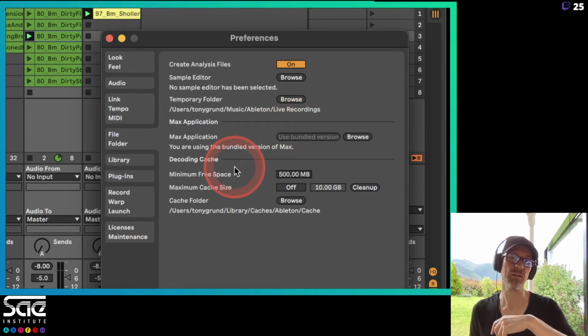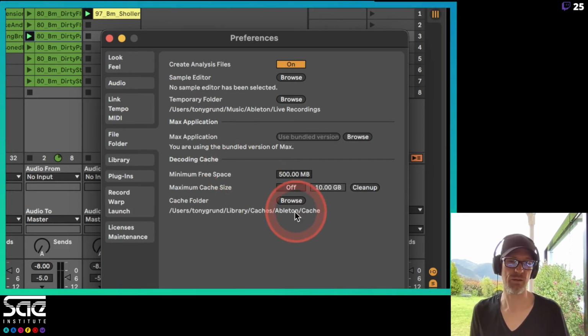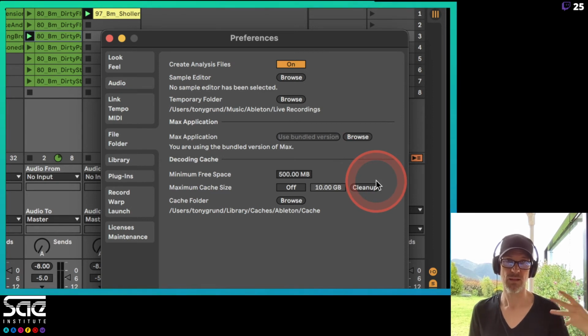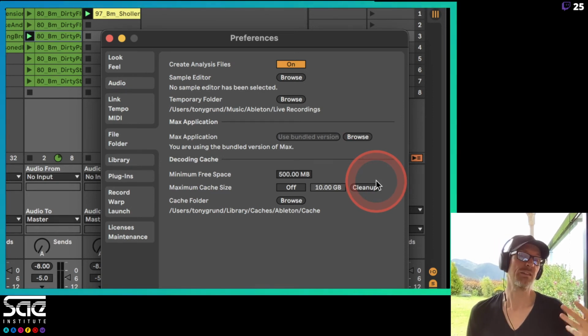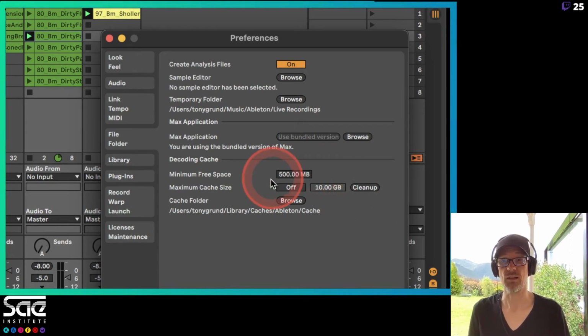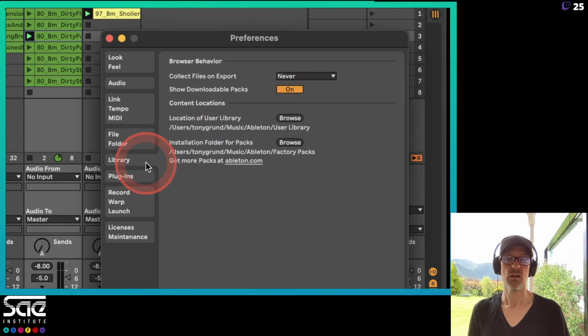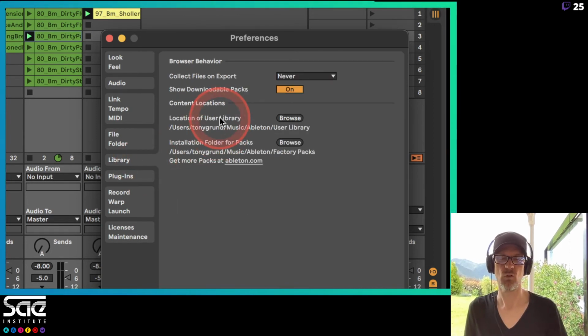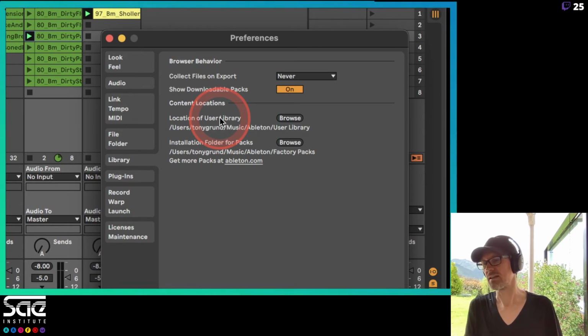Decoding cache: if you drag MP3s into Live, it decodes them automatically in the background and puts them into this folder right here. If you want to clean that up, if you're not using MP3s like that anymore, like if at one point you're DJing with Ableton Live and then you stop, you can click this cleanup button and it will clean up a lot of space on your hard drive if you're using a lot of MP3s.